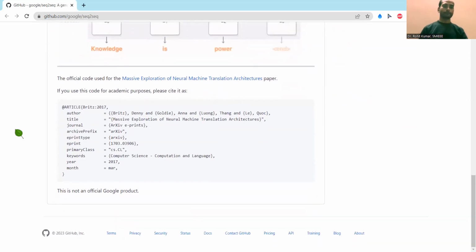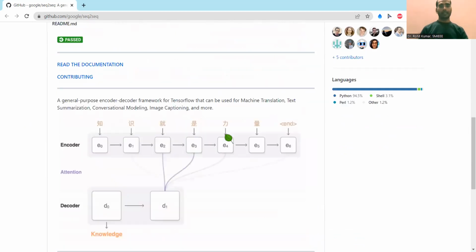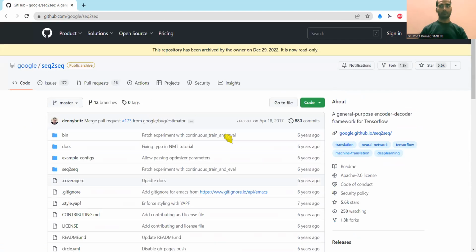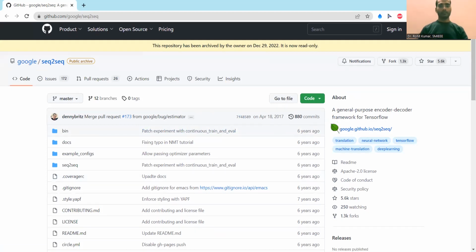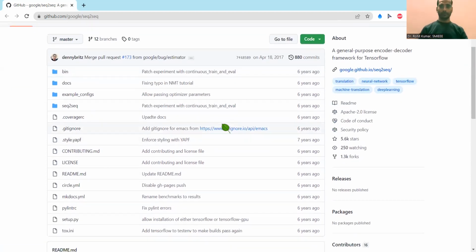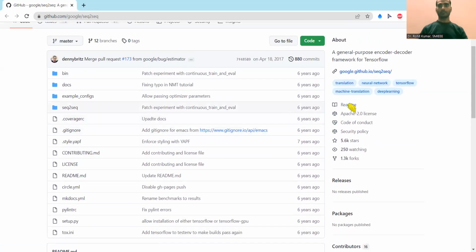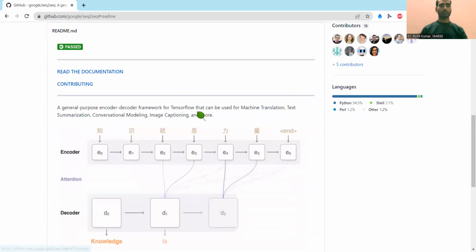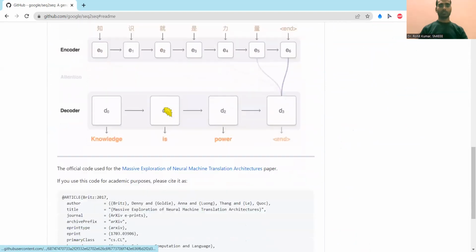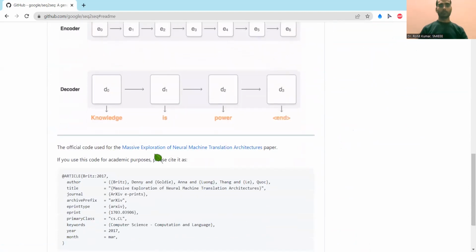Moving forward, this is the article they have given support to: the massive acceleration of neural machine translation architecture, on arXiv. There you can go and study this particular work. I recommend going through this repository first, where there is the readme file. If you jump onto it, you will find the basic contribution and official code related information.